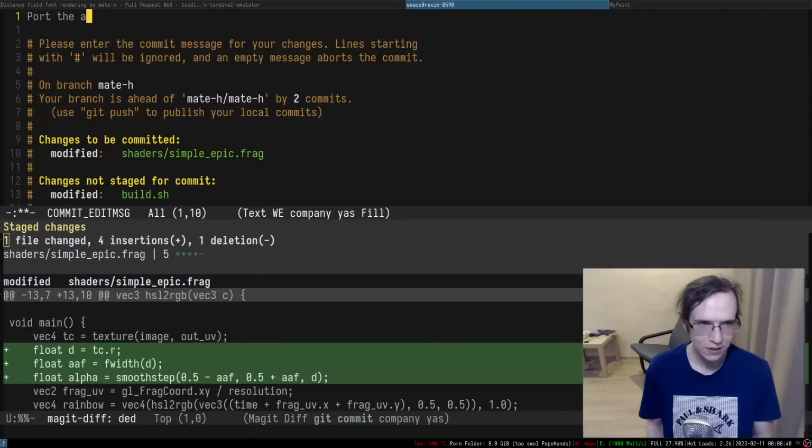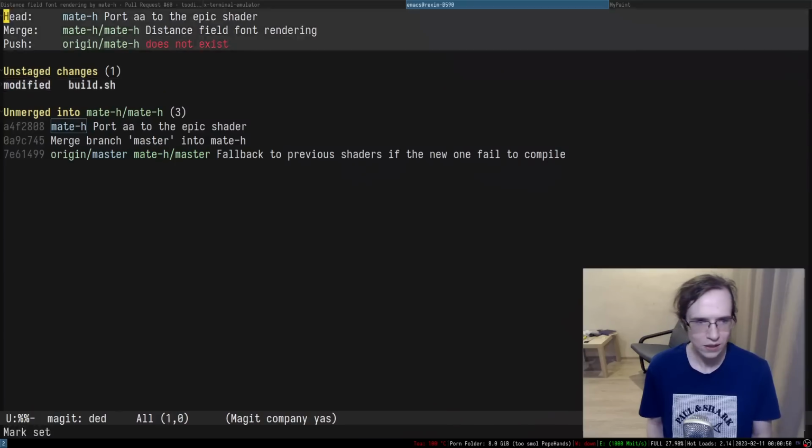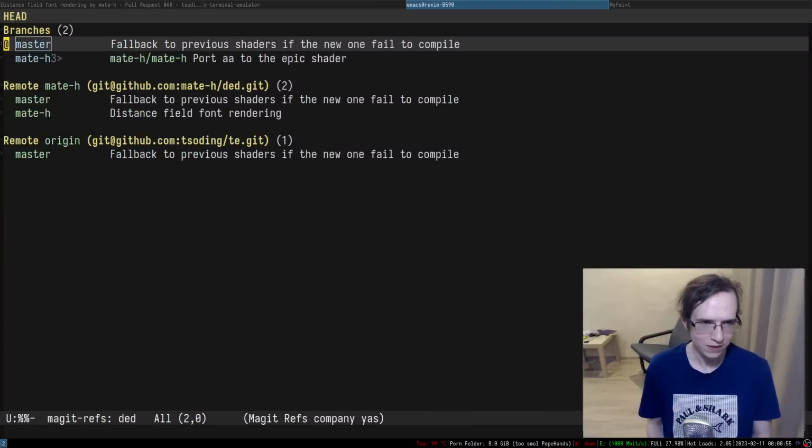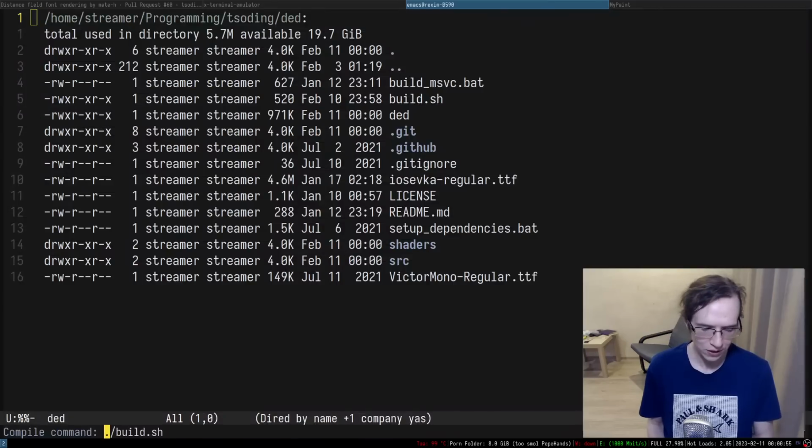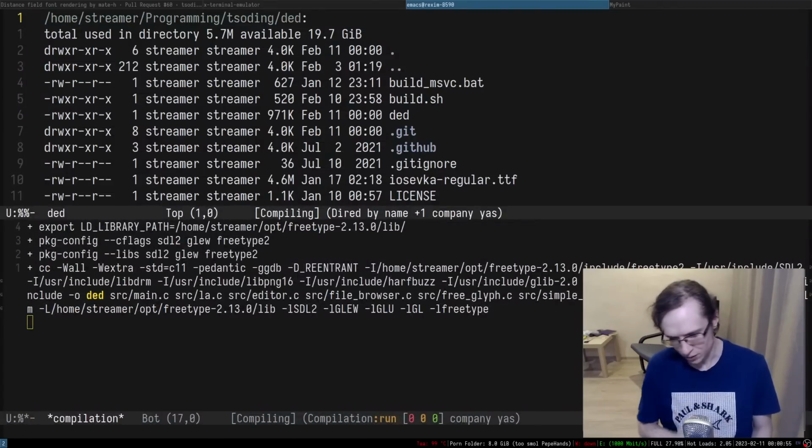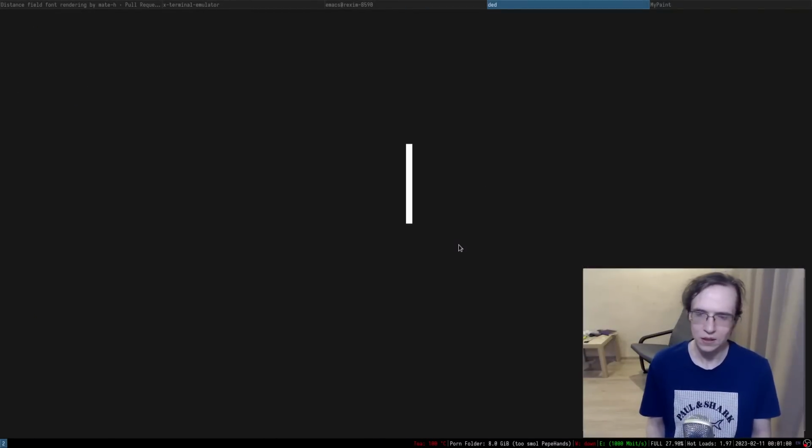Port the AA shader, let's put it this way, port AA to the epic shader, right? And I'm gonna go to the master and rebuild this entire thing. So we're gonna be using the previous thing, and we can even compare them. Right, does it still use?